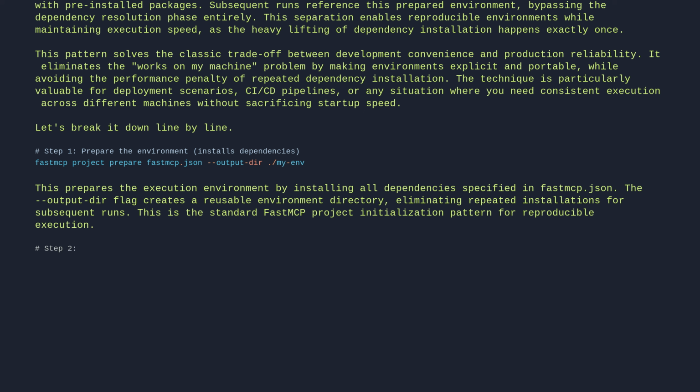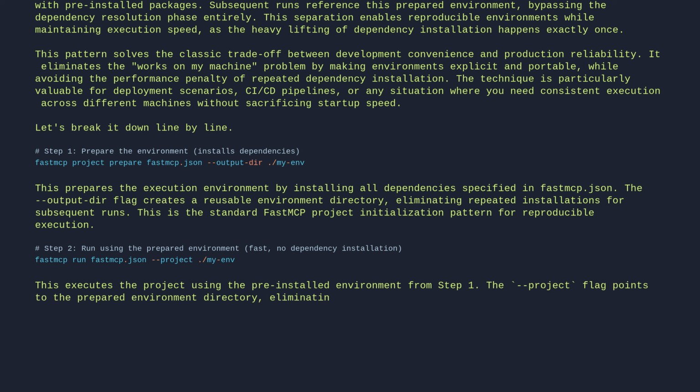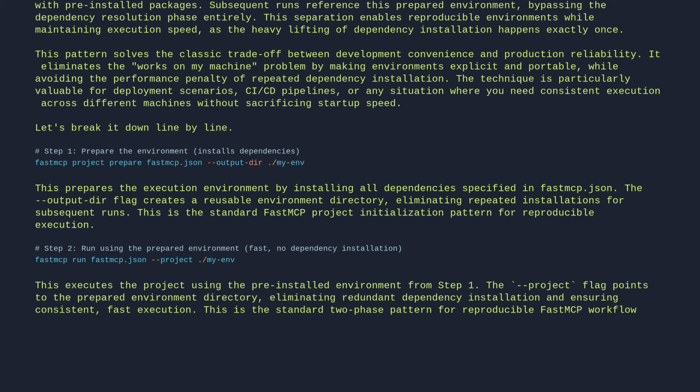Step 2. Run using the prepared environment, fast, with no dependency installation. fastmcp run fastmcp.json --project my-env. This executes the project using the pre-installed environment from Step 1. The project flag points to the prepared environment directory, eliminating redundant dependency installation and ensuring consistent, fast execution. This is the standard two-phase pattern for reproducible FastMCP workflows. Prepare once, run many times.